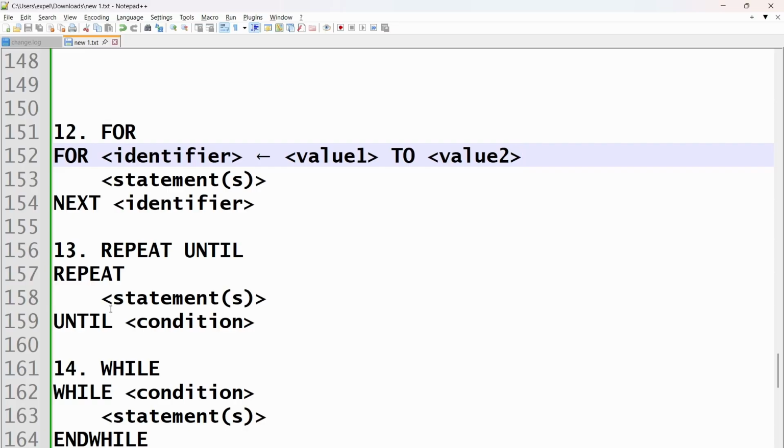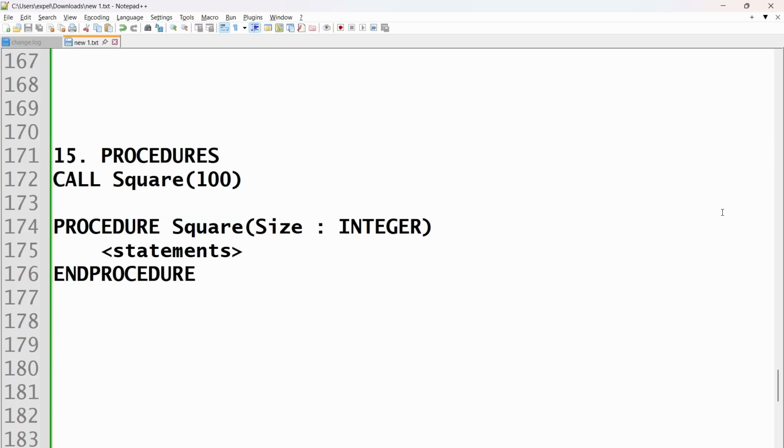Then it checks the condition, and the second run of the statement depends on whether the condition is met. So it does first and thinks later, opposite to a while loop, where it thinks first and, depending on the condition, it does later. Okay, now let's look at procedures. Procedures look scary, but they're not that bad. Not that bad in my opinion.